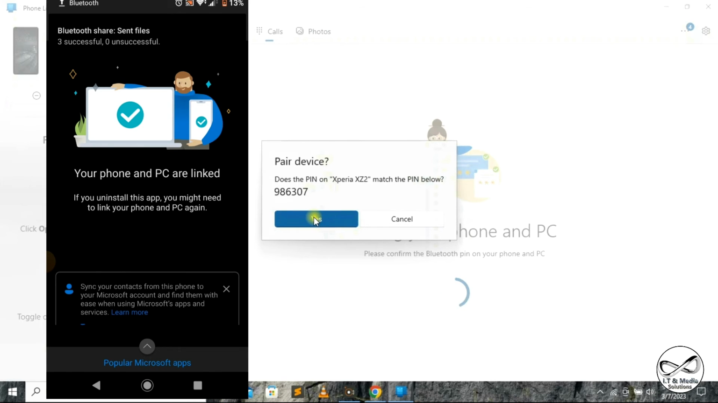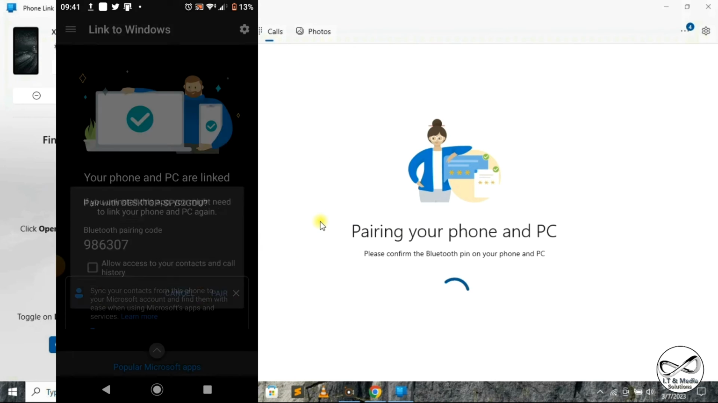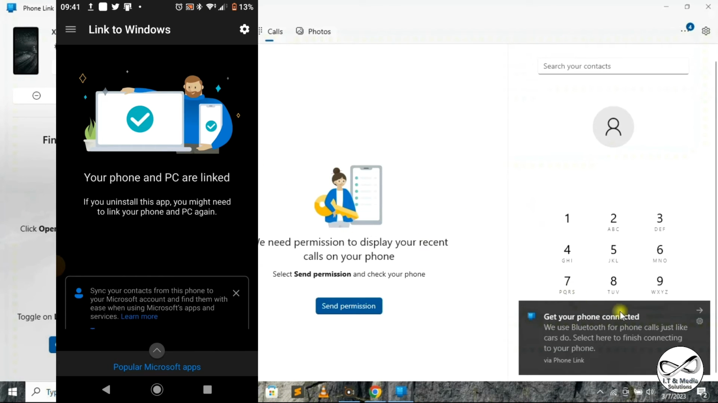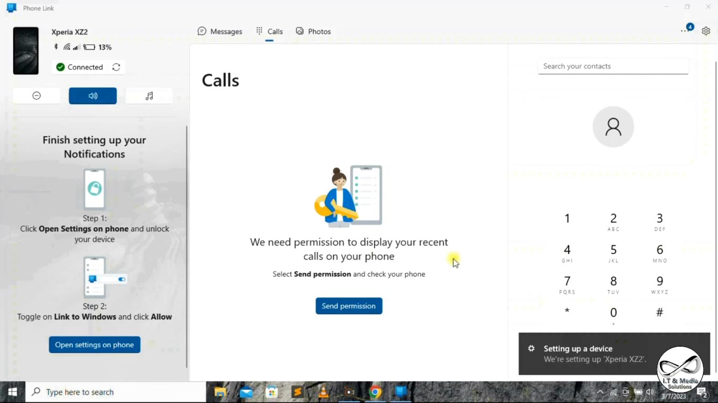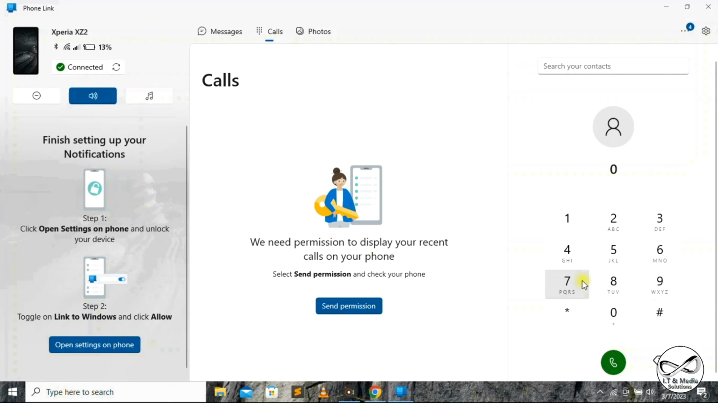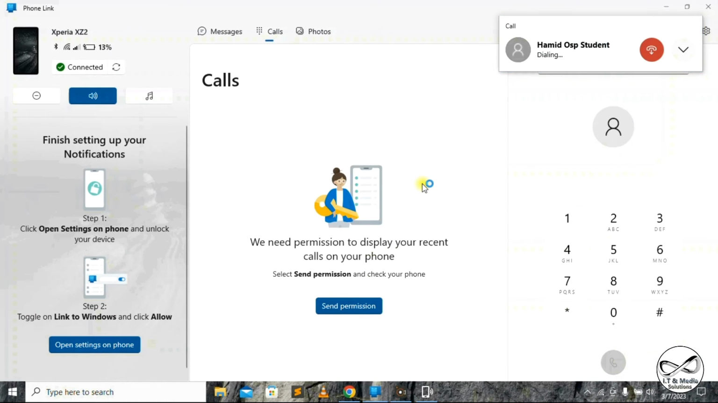Once you have done pairing, this will allow us to have access to dial options and to look for contacts. Let me just try to make a call straight away from here, and we'll see what this can do. From here you can dial the number, you can make a call, you can send messages, you can check the photos. So this is the number I'm having. Let me just try to make a call, and you can see the call is going through via the laptop.